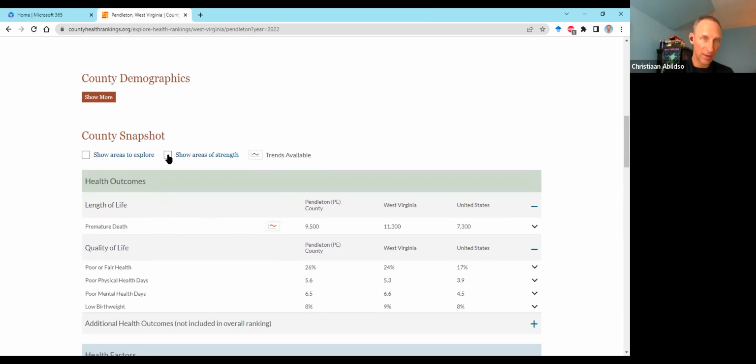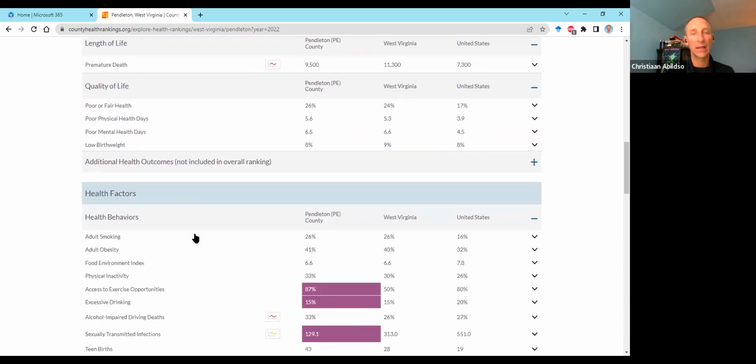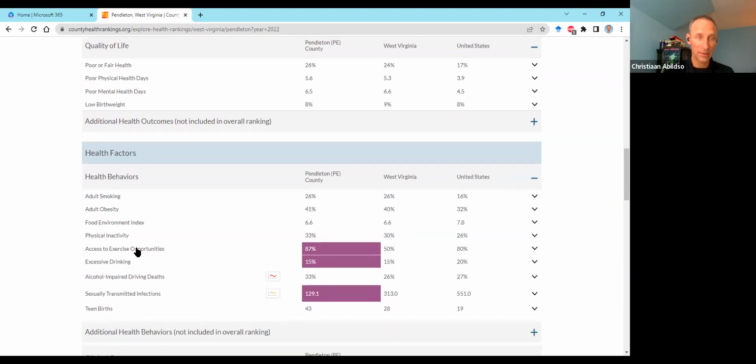First, if you want to just get right down to the meat of it and show places where the county is doing well relative to the state, as well as the higher performing counties in the United States, you can click this box of show areas of strength. And it'll highlight in purple the areas where the county is doing well compared to the state and to the United States. And you see Pendleton County, maybe because of Seneca Rocks and Spruce Knob and other areas there, access to exercise opportunities is higher than expected, or higher than other areas.